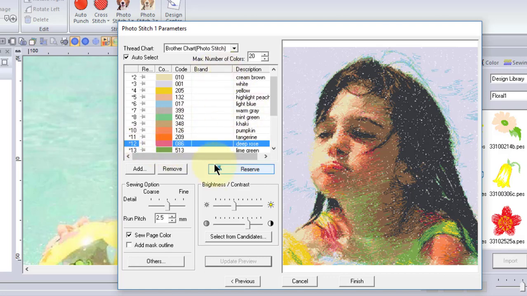So we'll find it, and I don't think I pinned them. You have to actually select it and choose reserve. So we'll choose the highlight peach, and then we have the deep rose, and the last color that we need is the light blue, which is right here.